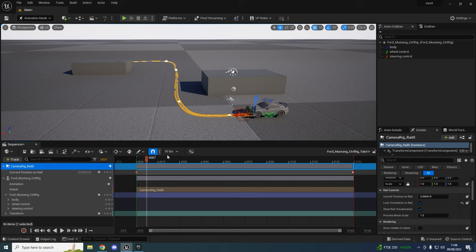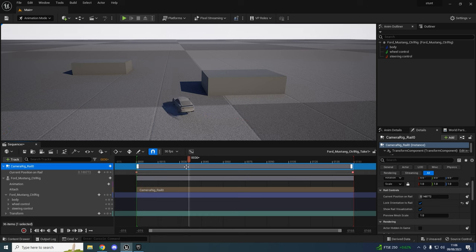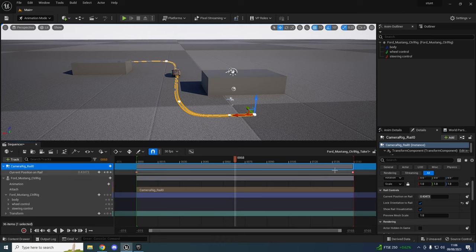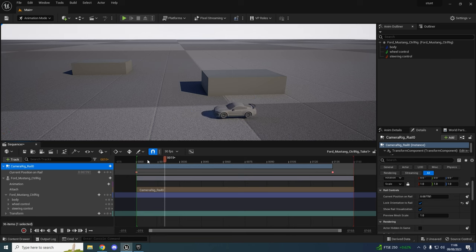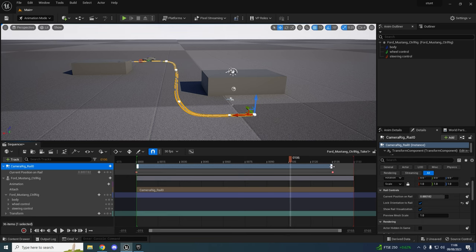Now, obviously, the car's going to be a little slow, so we'll just move that up and that'll speed it up a little bit. Move it up a little bit more.